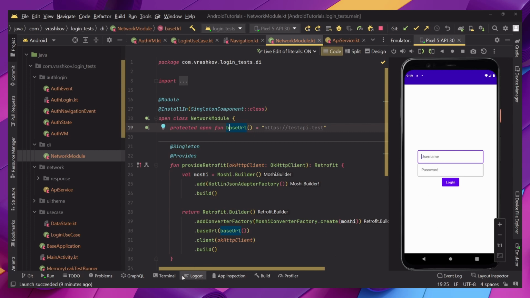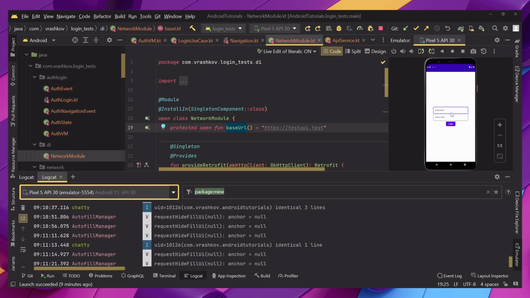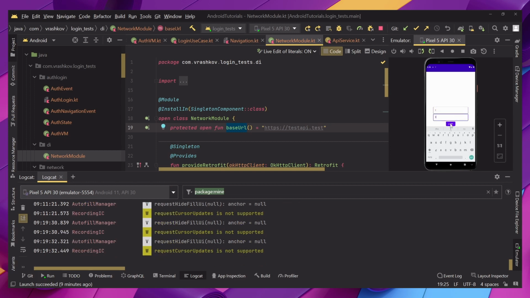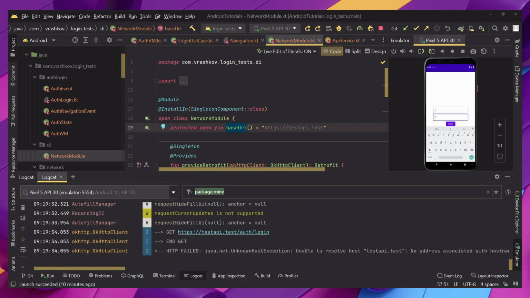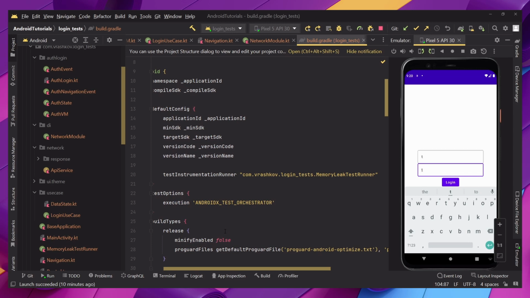For example, if we check the log and we just type something here, we can see that the request is being sent, but of course it's not a real request, so it's not successful. But that's perfectly fine for us, because we're going to use this as just a testing example at the moment.